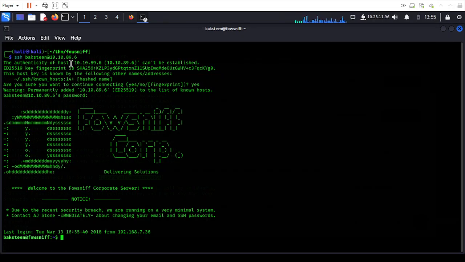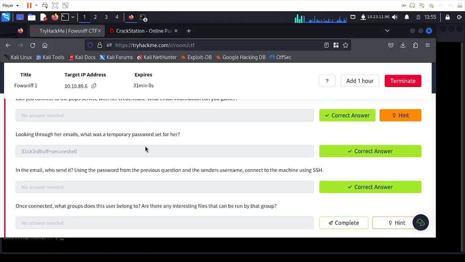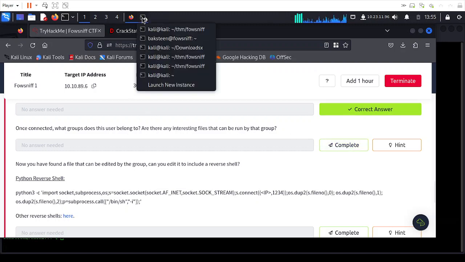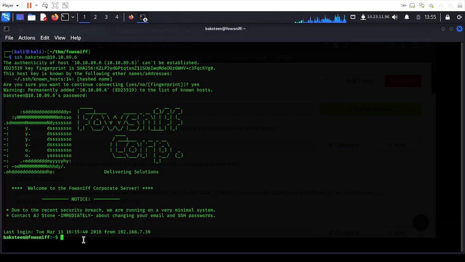So now what we'll do, let's get back and see the questions, because the one who's guiding us. So here we are done with that. So once connected, what groups does the user belong to? Are there any interesting files that can be run by that group? Let's check the groups that the user belongs to. So that is in here. So I'll do ID to show the groups.